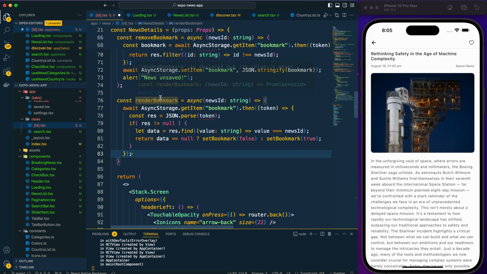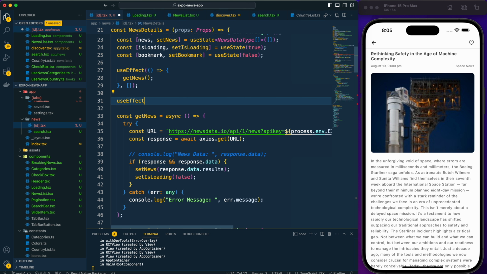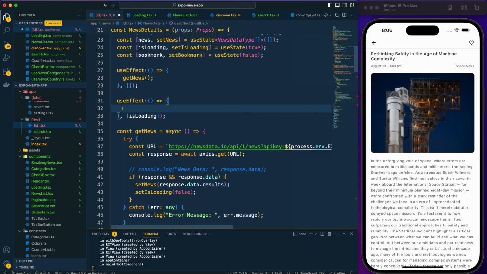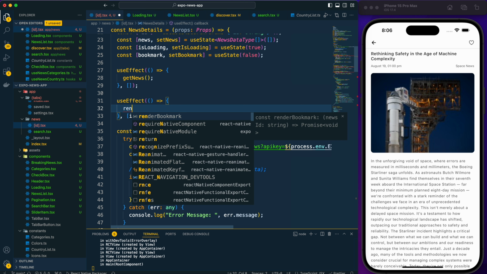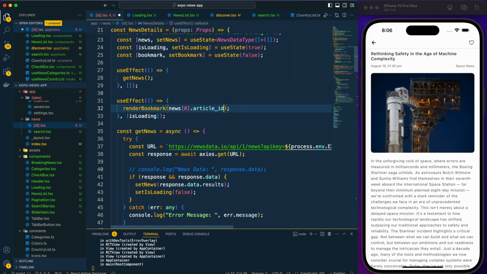Now we need to call this render bookmark function in a use effect hook, and that use effect hook will work when isLoading changes. By default we have provided true, so the isLoading is true, and that time we don't have any response from the API. But when the isLoading changes, that time we will have the response. So that time we can pass the news id to this render bookmark function. So now we can get that article id.